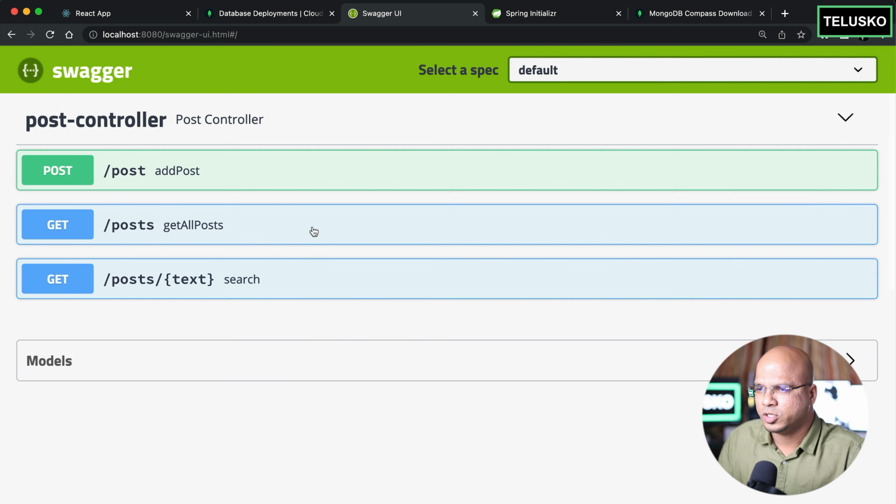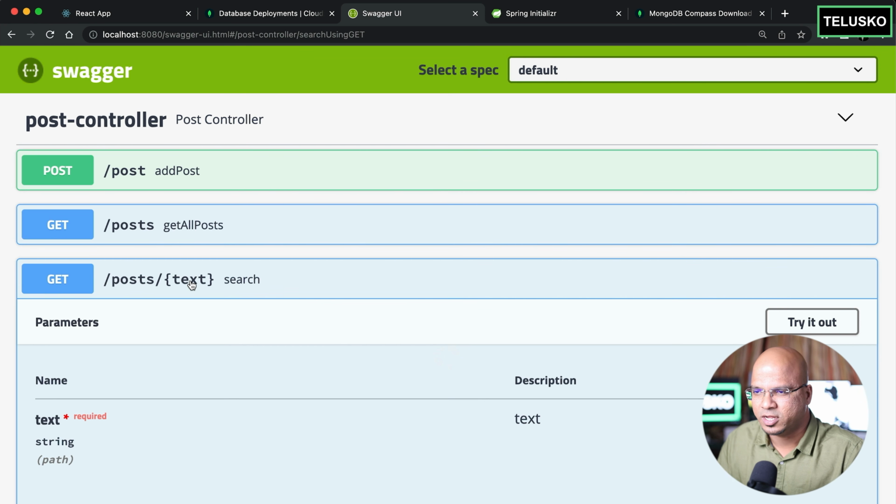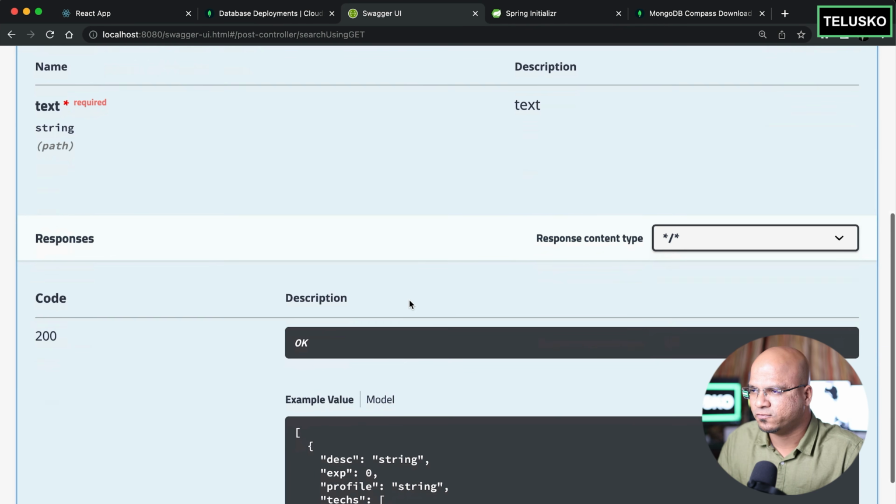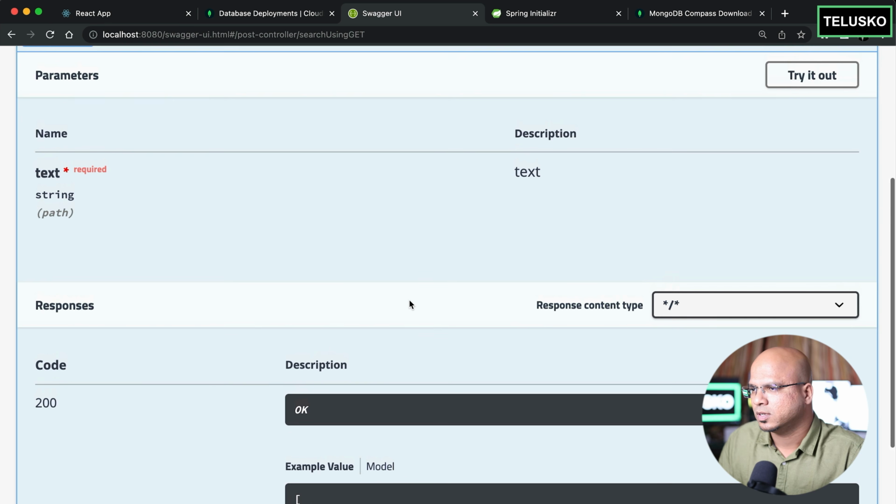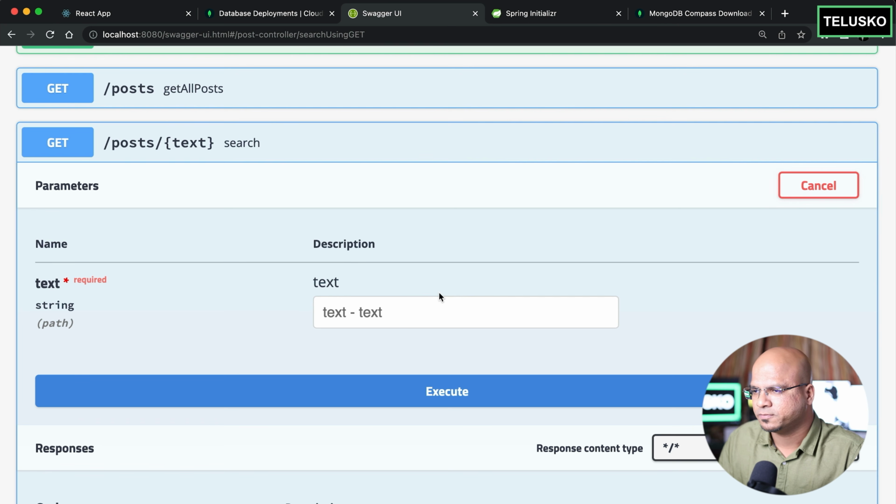Controller. You can see we have 3 now. Initially we had only 2. This time we also have a text search. If I click on that, it will ask you for a text. Okay, try it out. It will ask for the text.